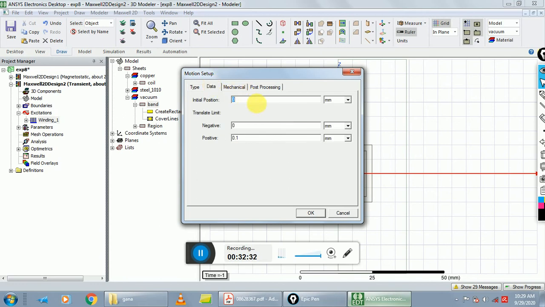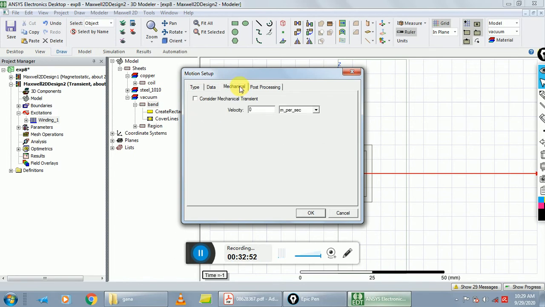In data tab, initial position is 0 mm, negative 0, and positive 4.9 mm. After that, go to mechanical tab. In mechanical tab, click on create mechanical transient.